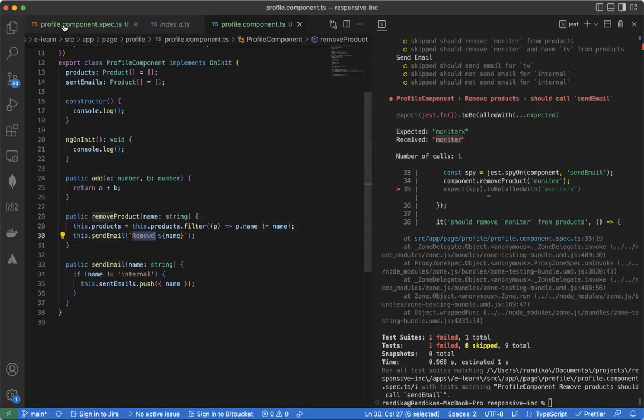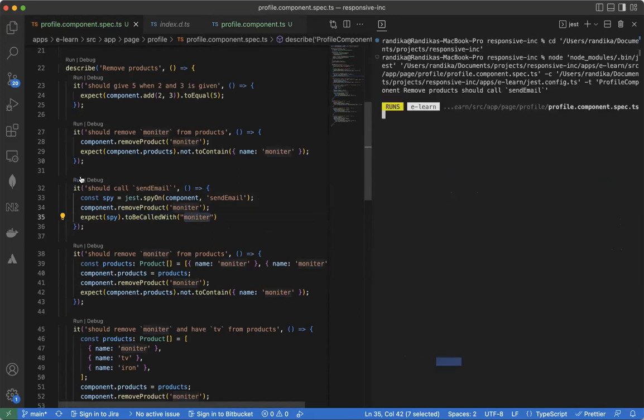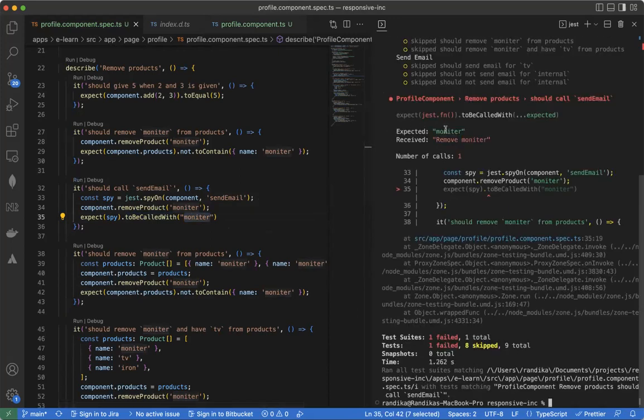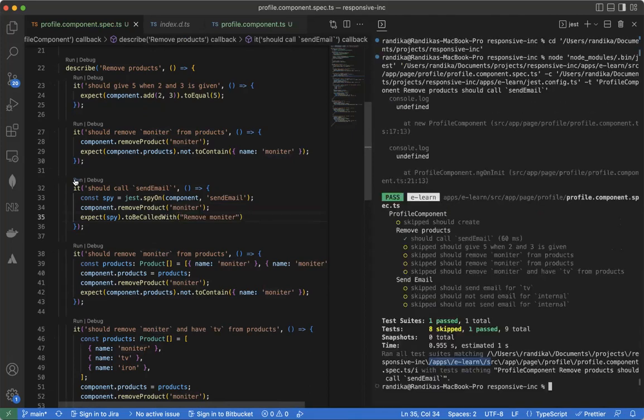So now it should fail because we call our component with monitor, but we are calling the spy method, send email method, with something different. Now if I run this, it should say we are expecting monitor, but received removed monitor. So our test case should be updated, and there you go. Remove monitor. Now it should run, and yes. So what has happened in here?